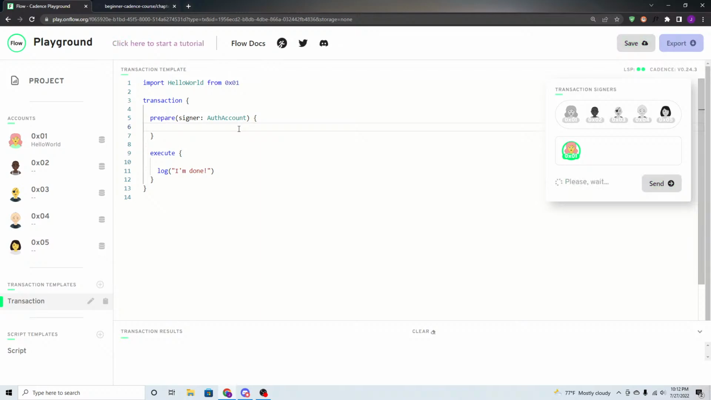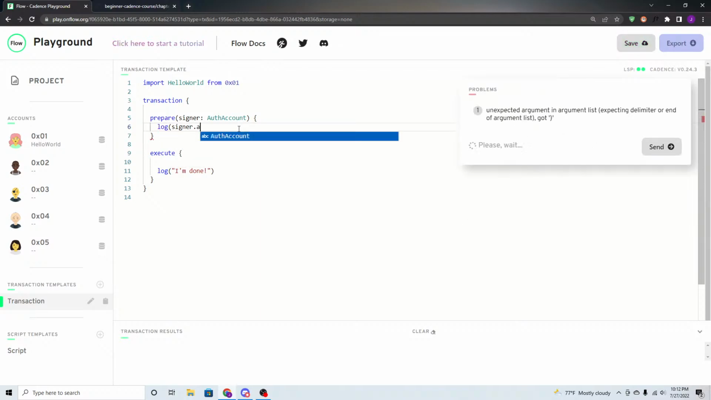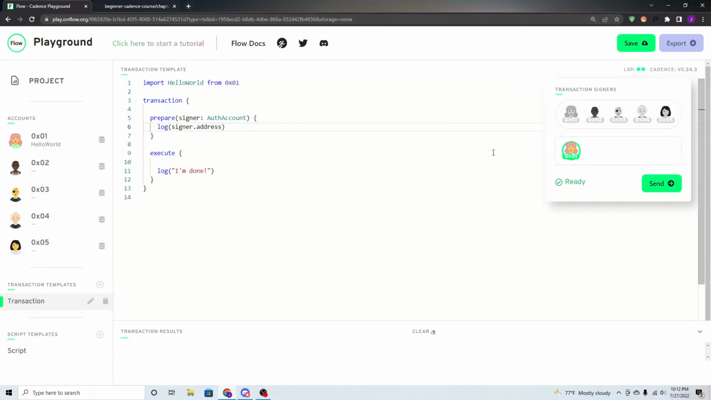To prove this to you, let me log signer.address, I think it's called. Yeah. And let me sign this with account 1. So let's log this really quick, or send it.